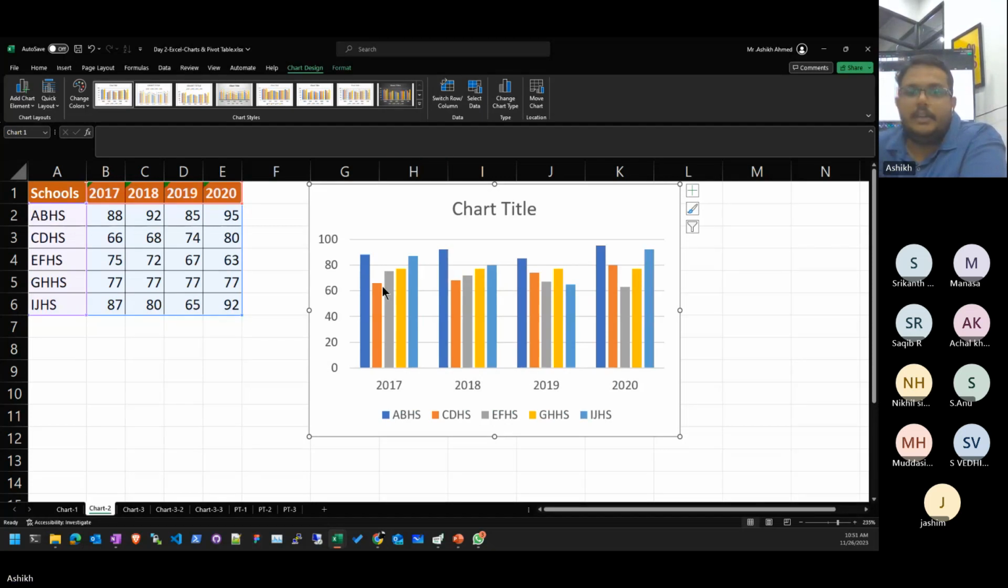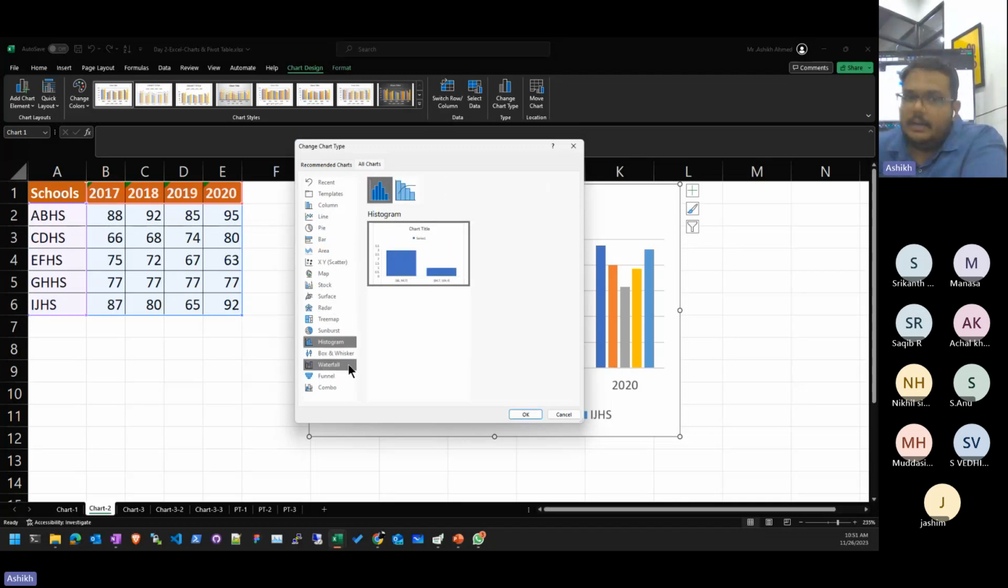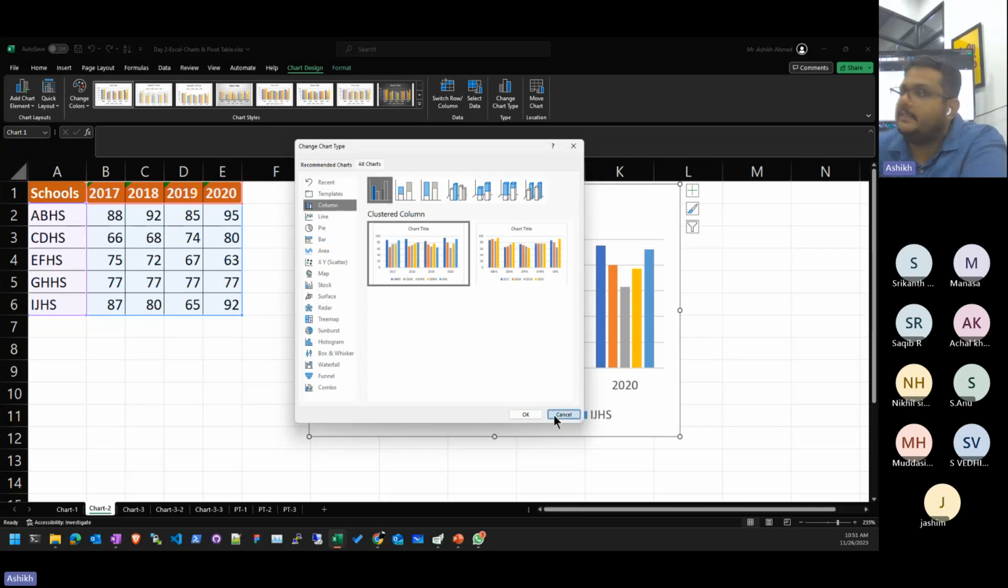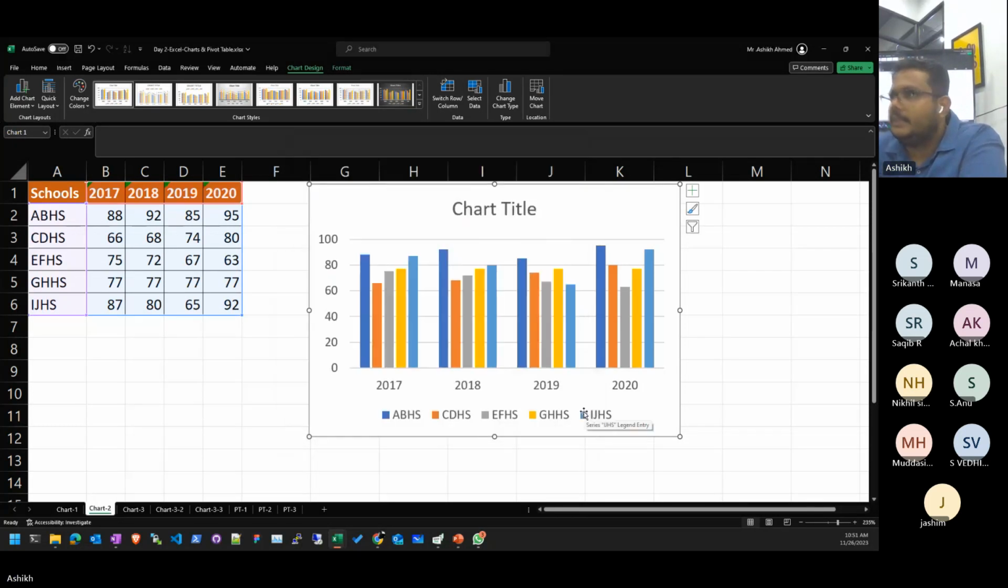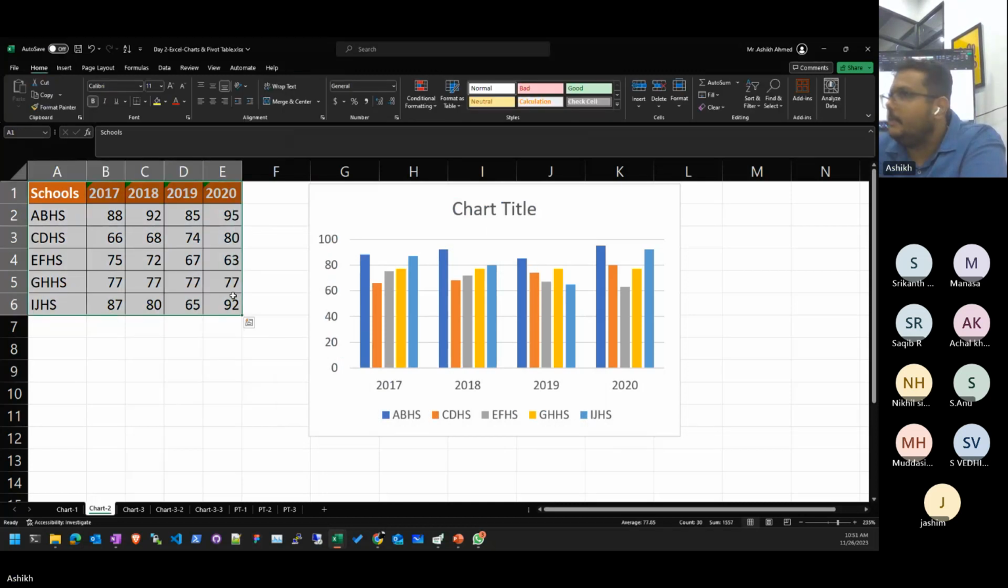Fine. So if you want to change data, this is the data right now, click on a chart and change the data. Or if you want to change the chart type itself, it's also here. There are different types of charts. A lot of charts are there, but you have to decide what is best for your data. Clear? For this, I don't think a pie chart would be possible because it has multiple classes of data.